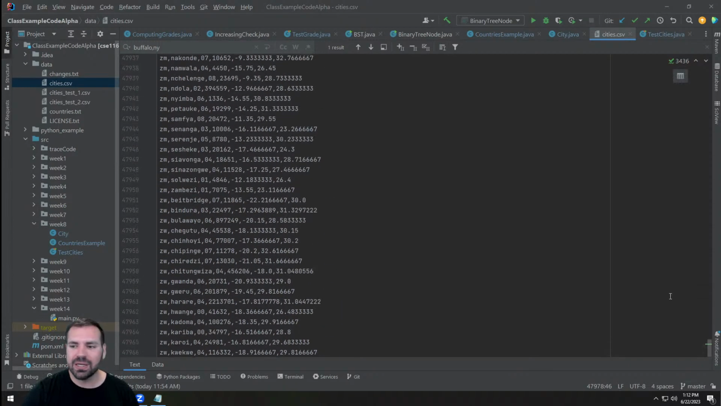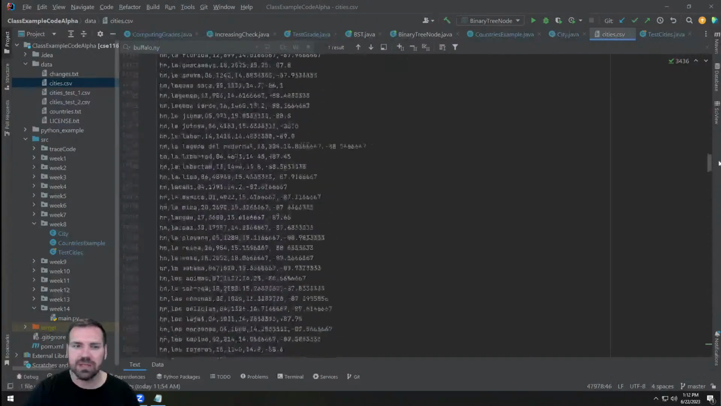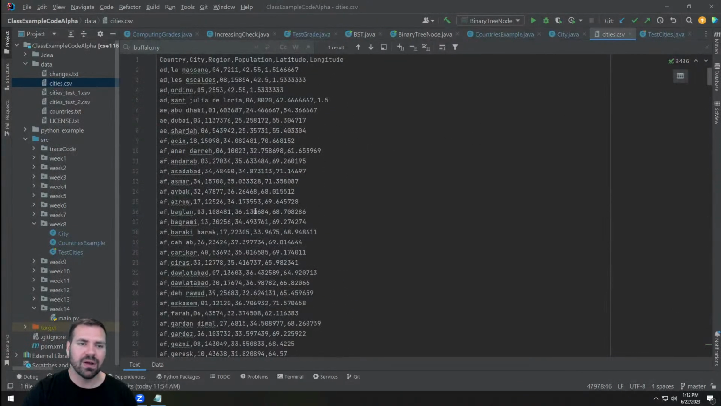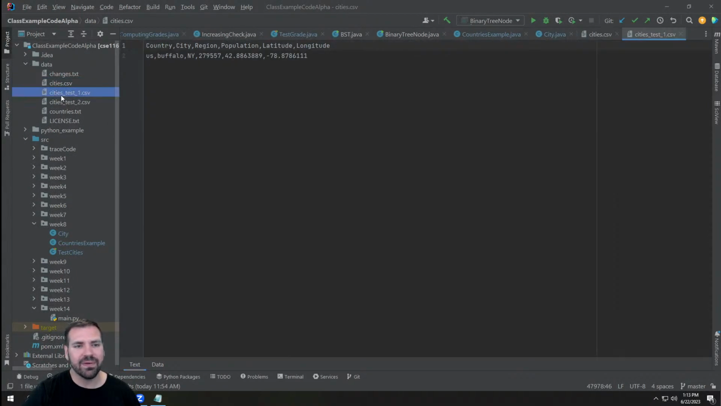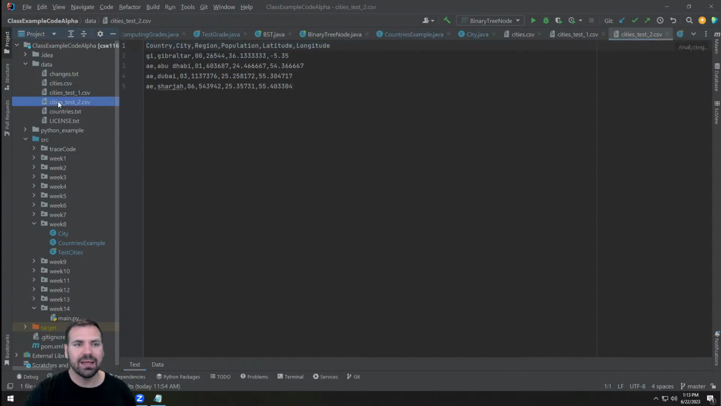So what I want to do is take some very small subset of this data and then use that as a test. So I have a few test files here. One with just Buffalo, New York. I just picked whatever I want from that file, and another one with 4 cities where at least 2 of the cities are from the same country to make sure I'm handling those situations, but very small subsets of the data that we're given.